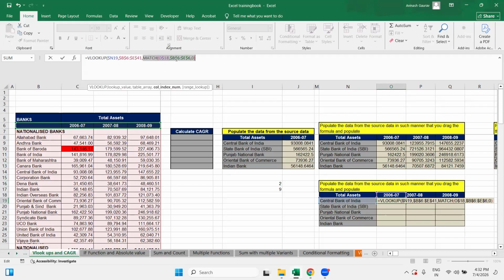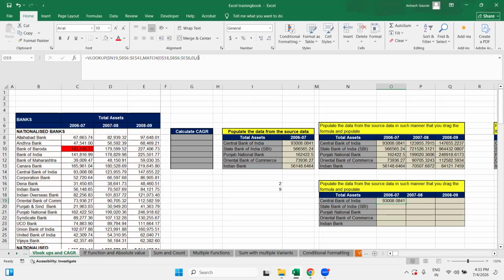Can you see here? It is giving you a value of 2. And you got rid of the problem that you were supposed to put in hard coded numbers, right? And then you can say 0. 0 is for exact match. And then you can enter this out. And now you can safely copy this formula and you can drag it across.